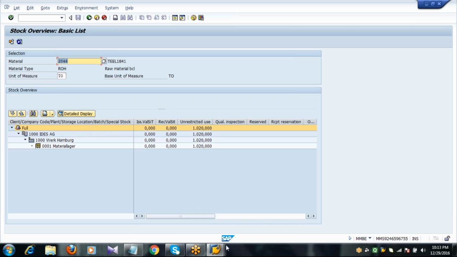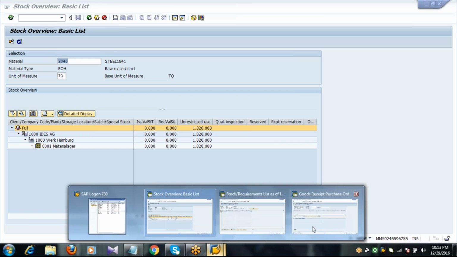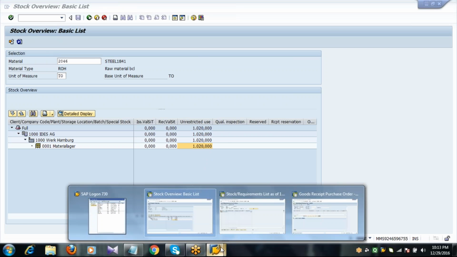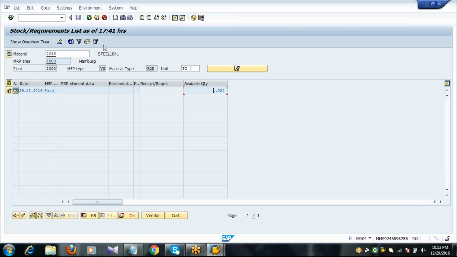This is about the automatic reorder point planning. Again, whenever the stock of this material reaches the reorder point, again you run MRP. Like this, the cycle will go on.